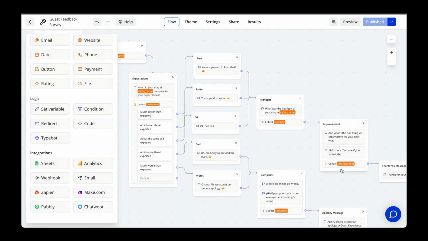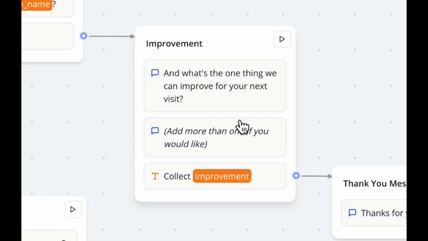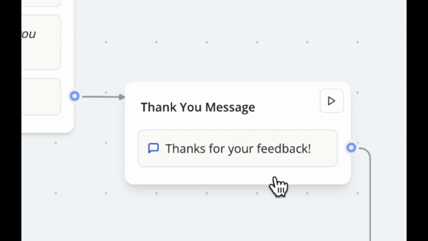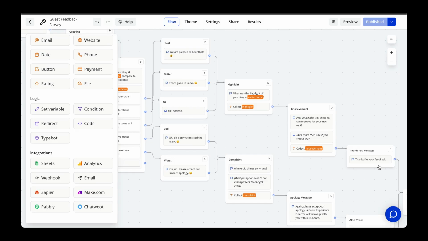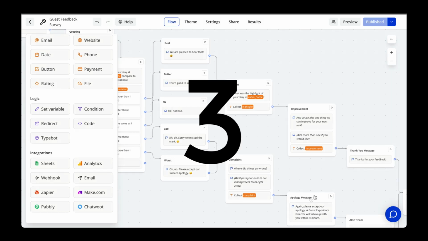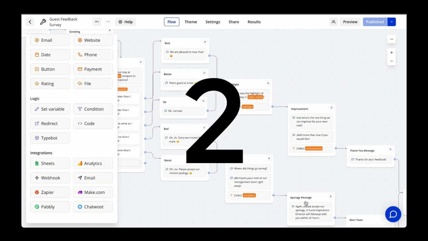The next question in the happy path is to ask them for one thing that we can improve for their next visit, and then we thank them for their feedback. So the happy path is literally just 3 questions long, and the unhappy path is only 2 questions long.